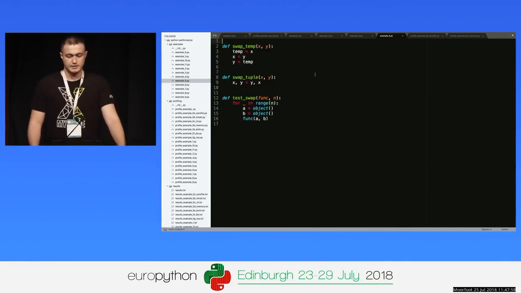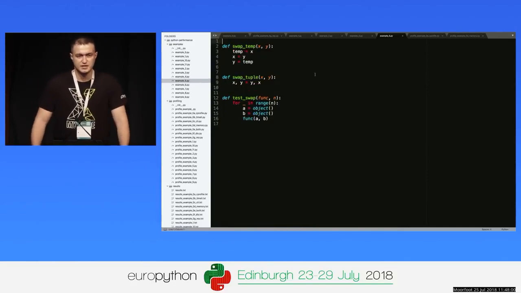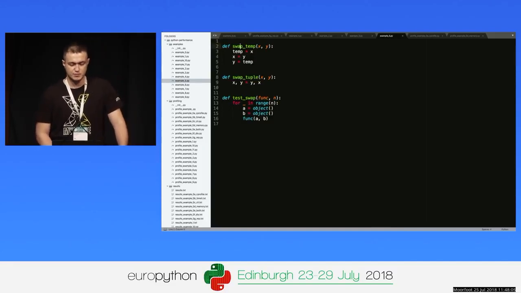Okay, the next one is swapping the variables. The first example shows swapping using a temporary variable, and the second one is swapping using a tuple, so assigning the tuple of y, x to x, y.